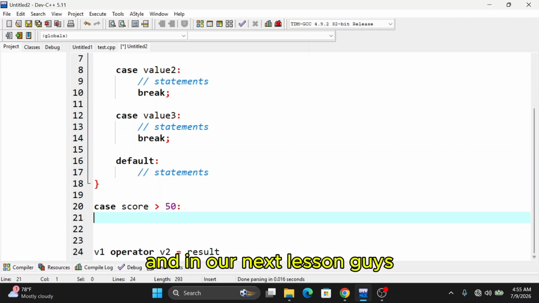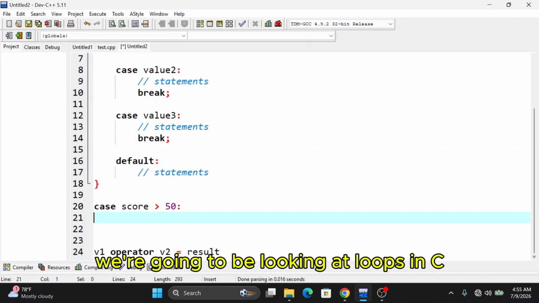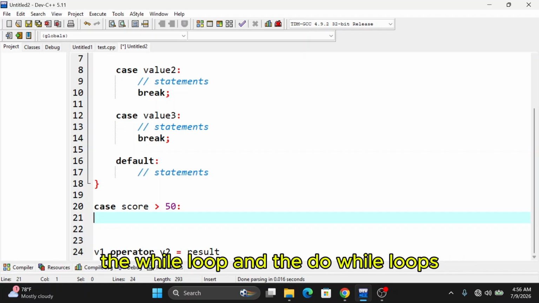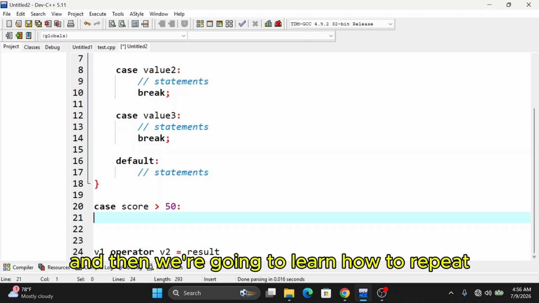And in our next lesson, guys, we're going to be looking at loops in C. That is, we're going to be looking at the for loop, the while loop, and the do while loops. And then we're going to learn how to repeat tasks efficiently.